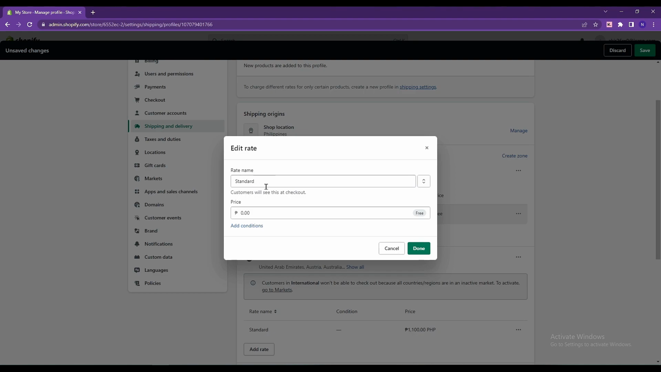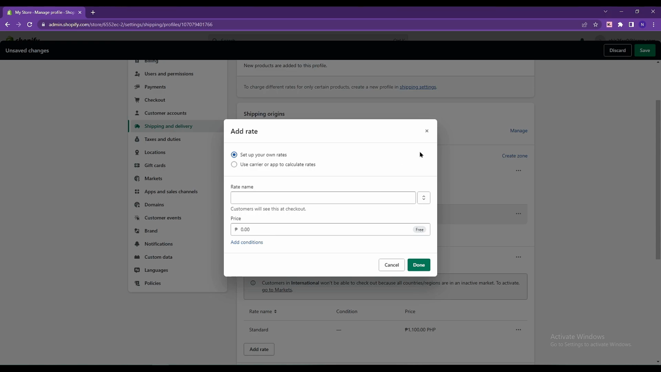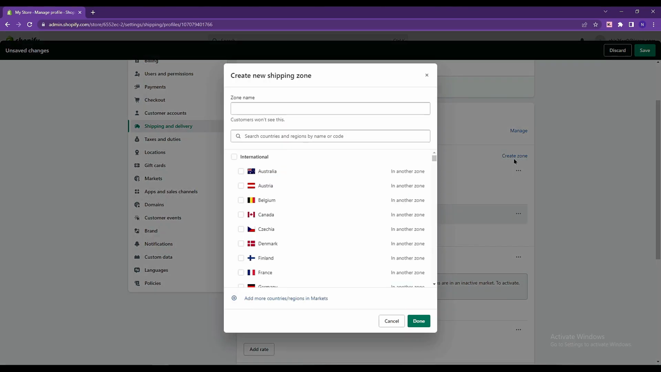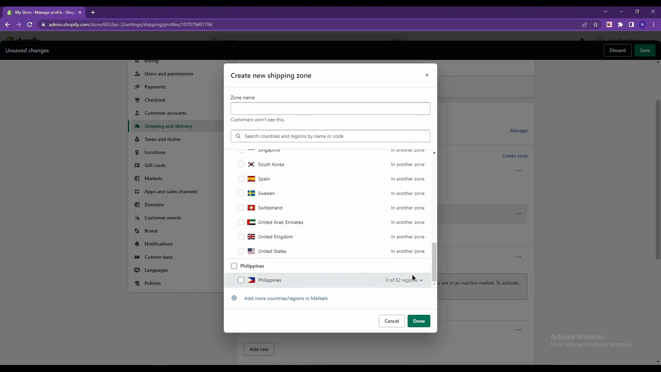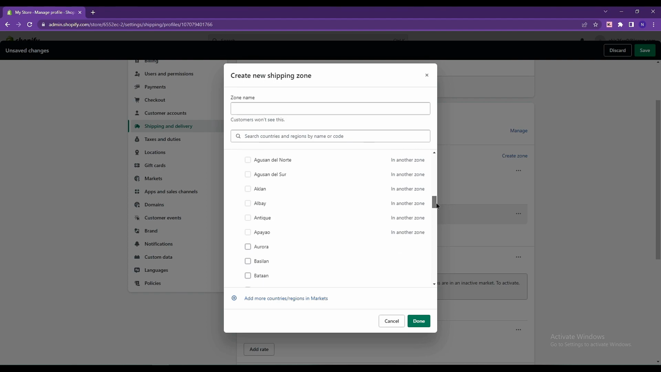So I can retain the name for the rate, standard, and then maybe I can put 100 and then just click done. If you have a special rate, then you can go ahead and do that. You can set up your own rates or depending on the carrier. Now, if you want to create another zone, just click create zone here. Go back down again and open this up. Now, since these are in another zone, they cannot be clicked, but the rest are available. So you can go ahead and do that and create more zones.